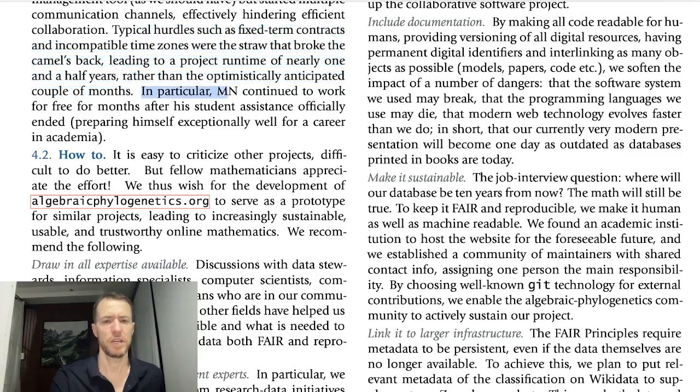In particular, MN continued to work for free for months after his student assistance officially ended, preparing himself exceptionally well for a career in academia.